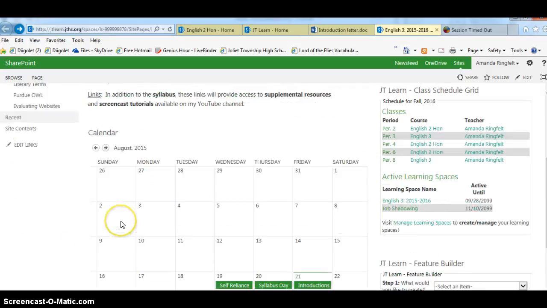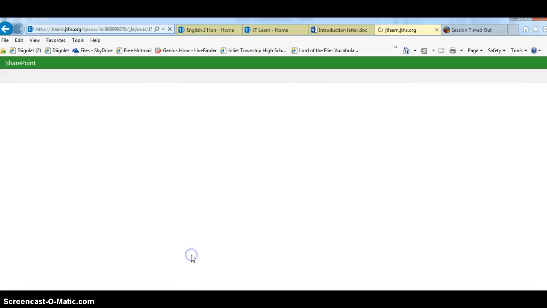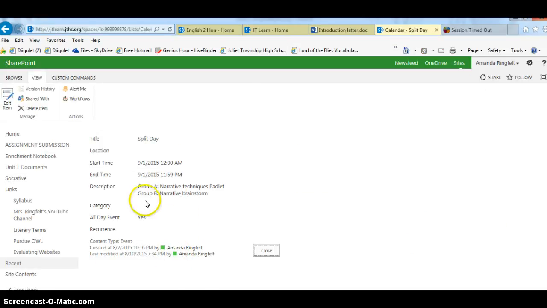You will also notice, going back to the calendar, that some days we will not be working all together, all right? So for example, here we're going to have a split day on the first day of September. So if you click on split day, there will be some notes written in the description that will explain which groups will be working on which activities. So I'll let you know what group you're in beforehand, but it's important to just kind of know ahead of time what you're going to be expected to do that day.